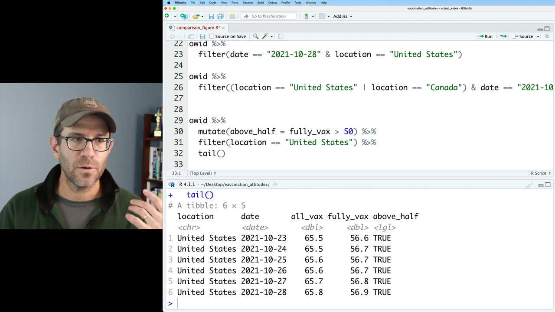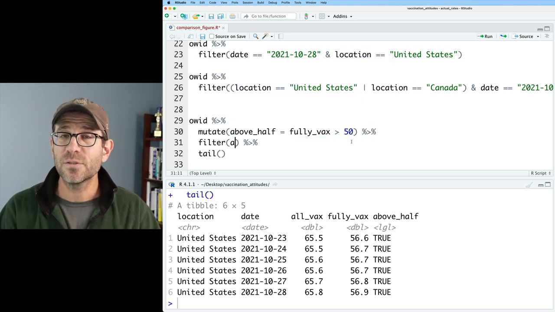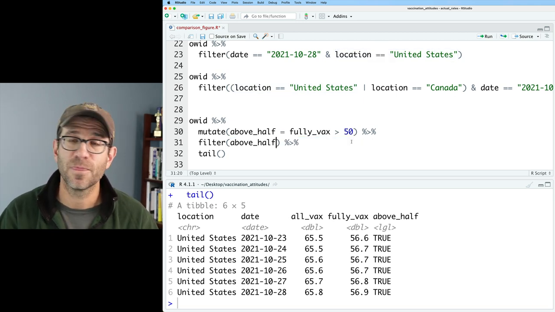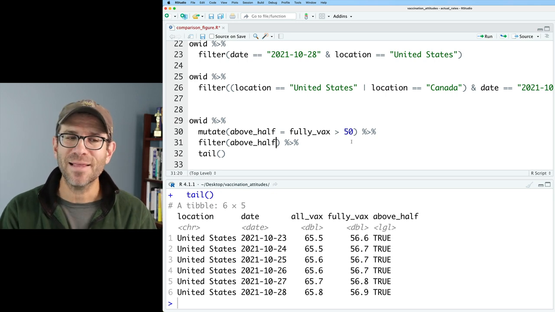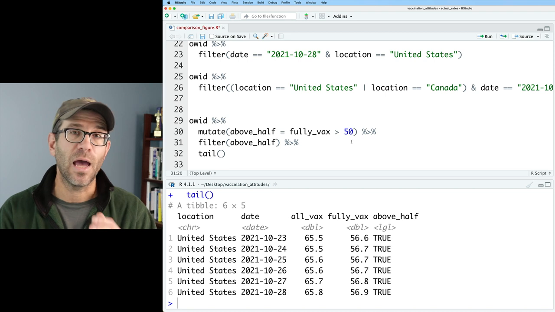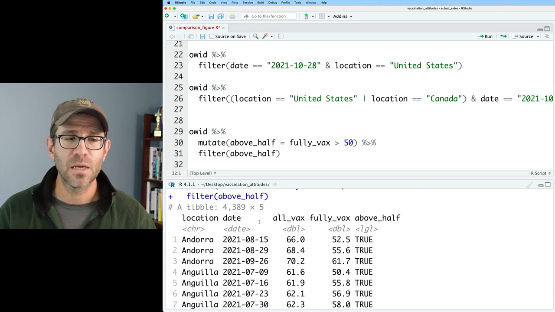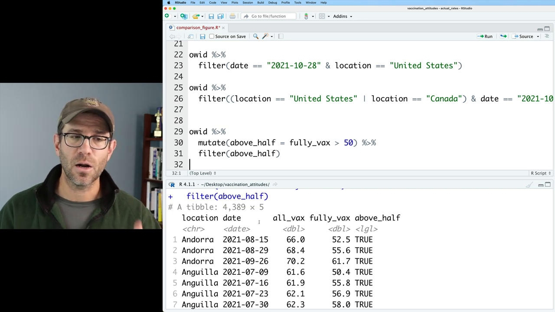So if I wanted to, I could come back to this pipeline, and instead of location equals United States, I could say above half, okay? Just that, that's all. And what we'll get back then are all the rows from OID where above half equals true. And we see that there's 4,389 rows from countries that are above half.